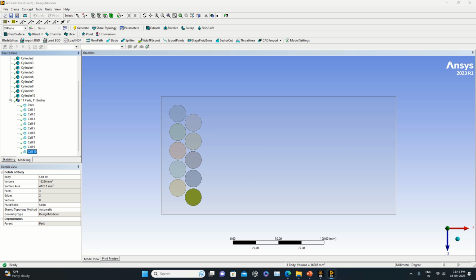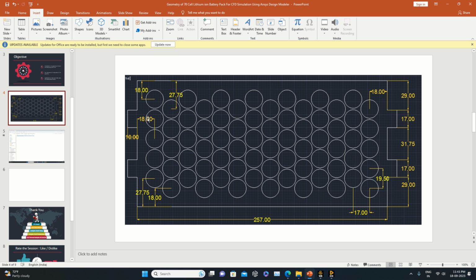Again, let's go back to your geometry. From this wall to this center is 18. Then this 18 plus 17 you have taken. Now we need to take 17 more. So first it will be 18 plus 17 plus 17, so that is equal to 52.